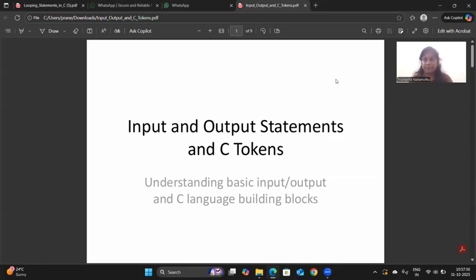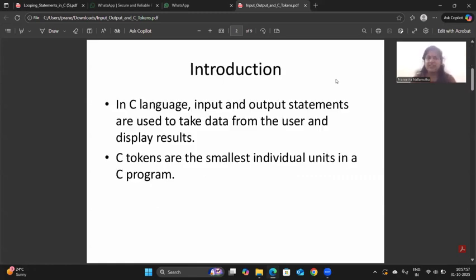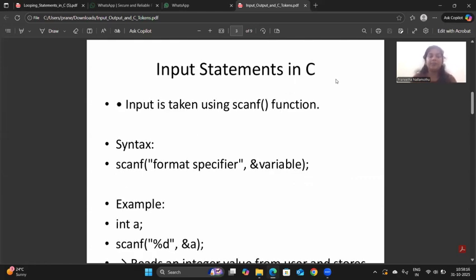Today I'm covering input and output statements and C tokens. Introduction: in C language, input and output statements are used to take data from the user and display results. They collect the data from the user and display the results. C tokens are the smallest individual units in a C program.